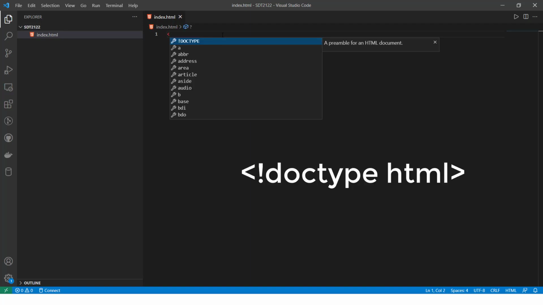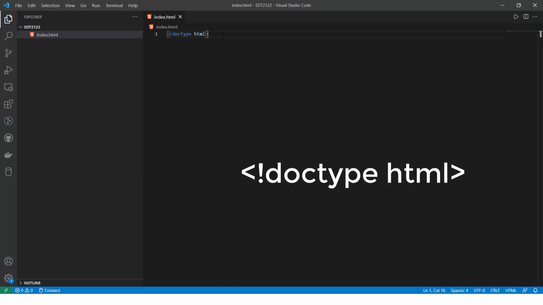Left angle, exclamation, doctype, space HTML, right angle. Ha ha ha, the game has begun. Don't worry, this is what we'll be doing the rest of our life.